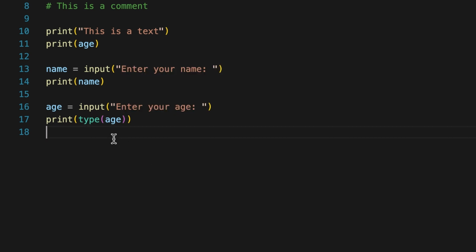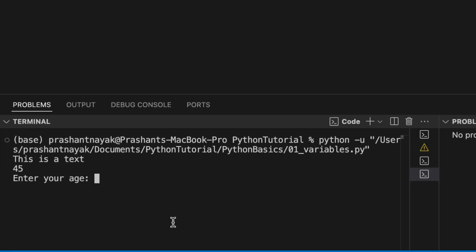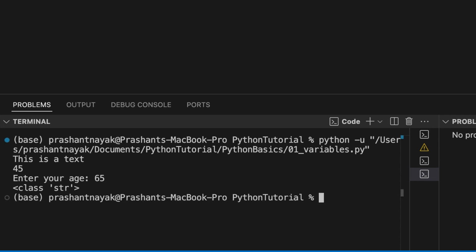So I'll comment these two lines of code because I do not want them right now. I'll run this script. If you see here, it is asking me to enter the age. Let's say I type 65 and press enter. It says that the type of this variable is string.